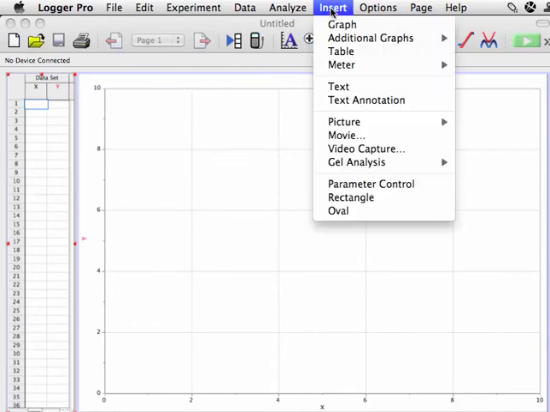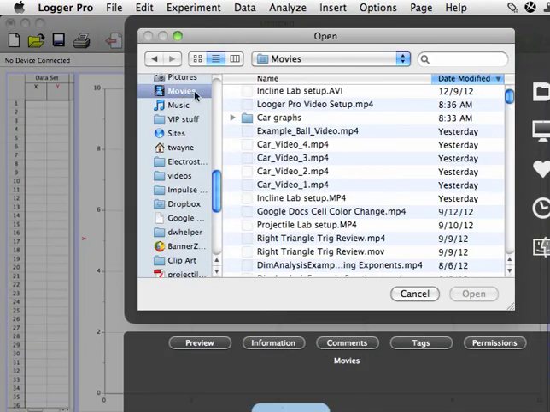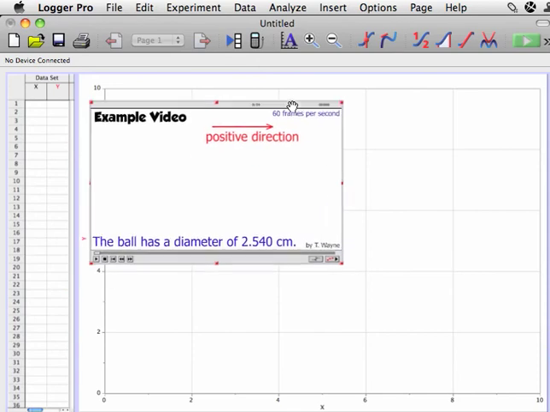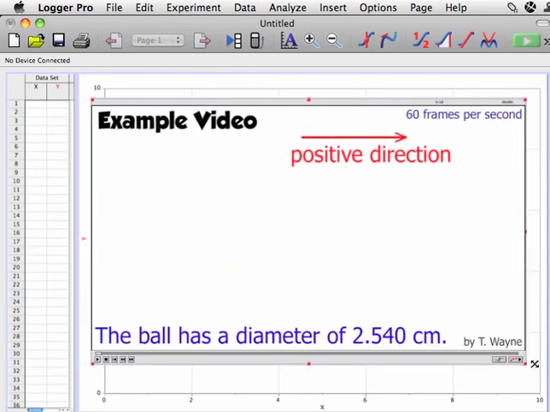In my fresh file, I'm going to go to the Insert menu, go down to where it says Movie, select that, and then I'm going to find my movie. So there's my movie all set, and it's on the screen now. Then I'm going to make it large so I can see everything that's on there.